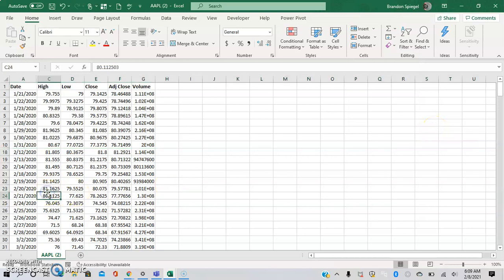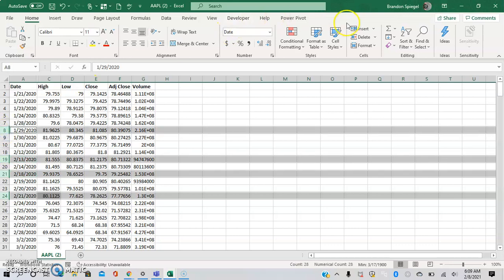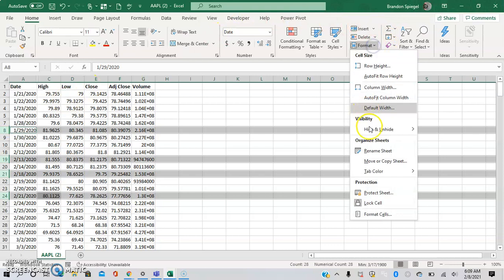Now let's just say you wanted to highlight rows, but they weren't right next to each other. You can just hold the Control key and then highlight the specific rows that you are looking to hide. And same thing with columns. And go to Format, Hide and Unhide, then hide rows.